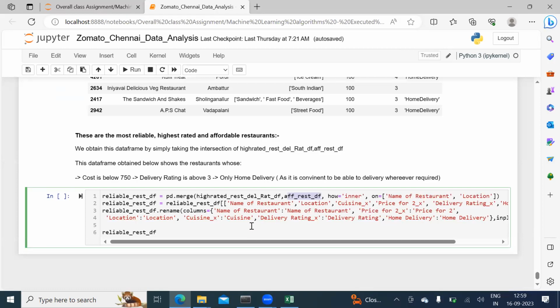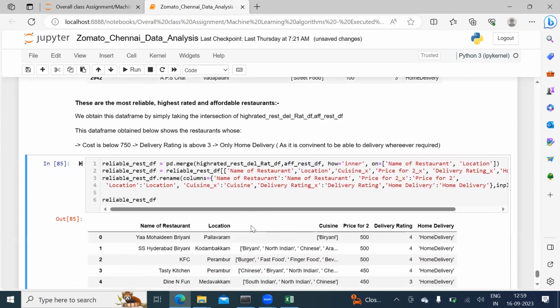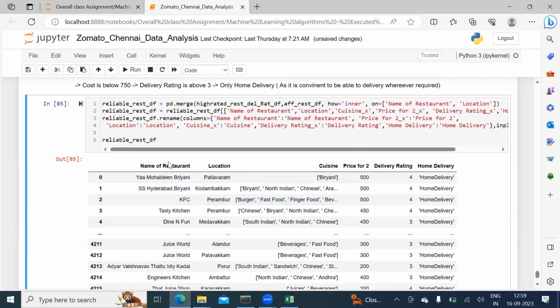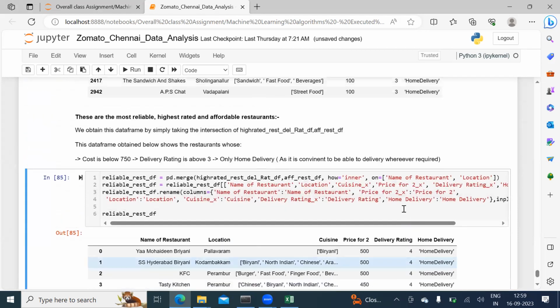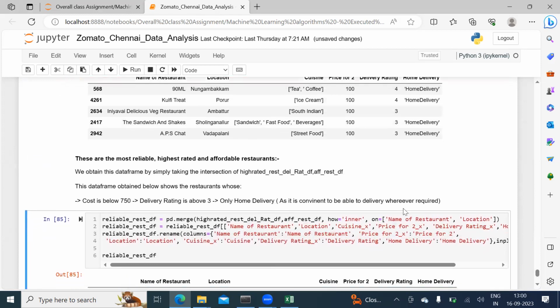Once I map that and execute this command, I will get a list of restaurants costing less than 750 with a delivery rating beyond or equal to 3 and offering only home delivery. From this data, I can assure you that these are restaurants in different locations able to give home delivery in less than 750 rupees with a delivery rating of 3 or more. This is the actionable insight that we found from this Chennai based Zomato data set.